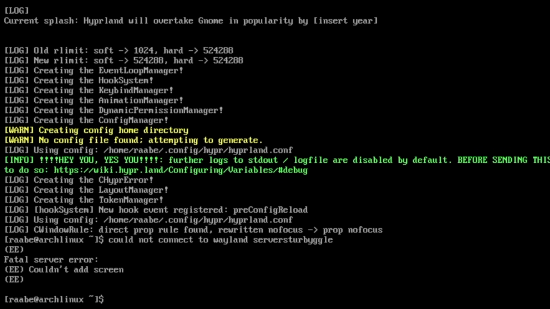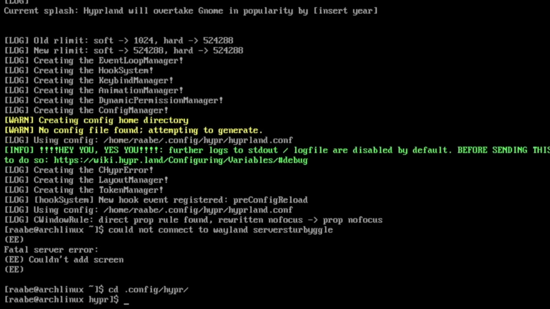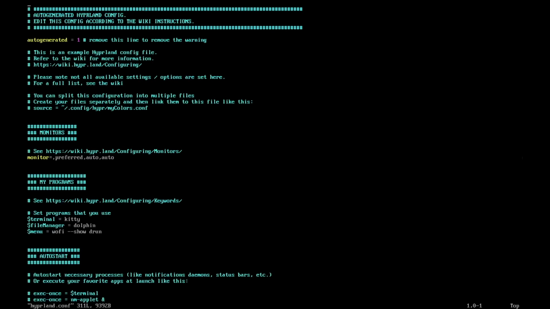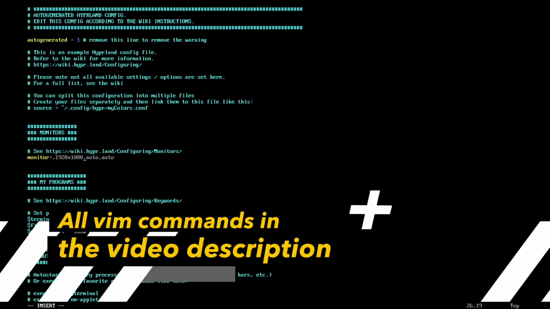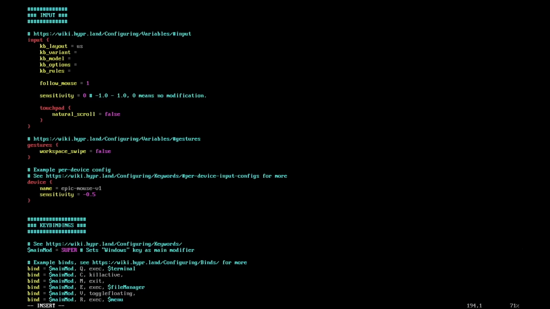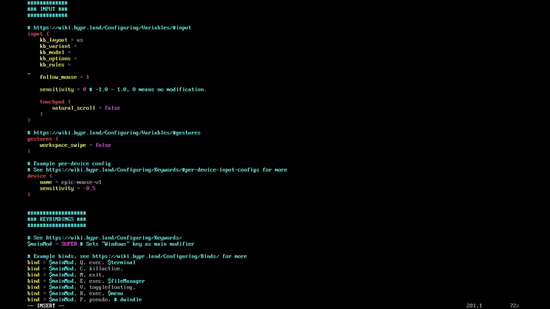Because I want to change something in the Hyprland conf, I cd into .config/hypr and with vim hyprland.conf, I can open the configuration and I will now change the screen resolution to 1920x1080. And I will scroll down to the input section. Here we are, because I want to change the keyboard layout to DE. Now I can save it.